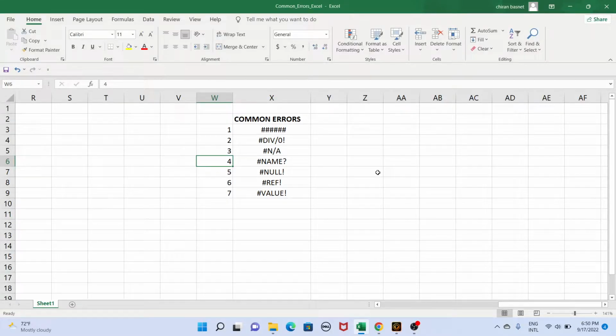Hello guys, today I'm going to talk about common errors in Excel and how to fix them. So let's begin. These are the common errors we mostly face in Excel: multiple hash, div by zero, NA, name, null, ref, and value. Let's talk about them through some examples.